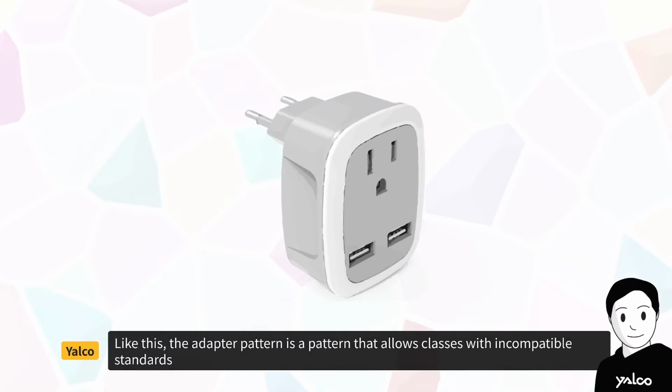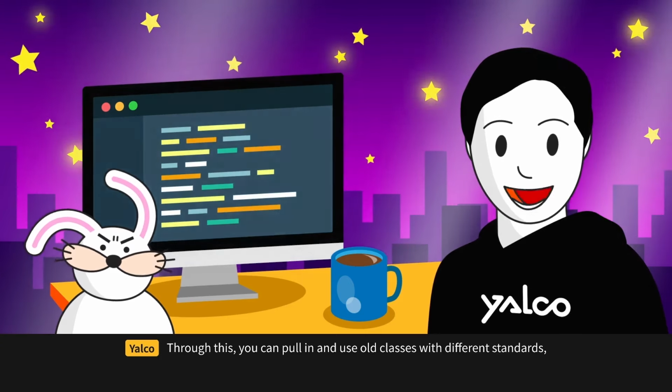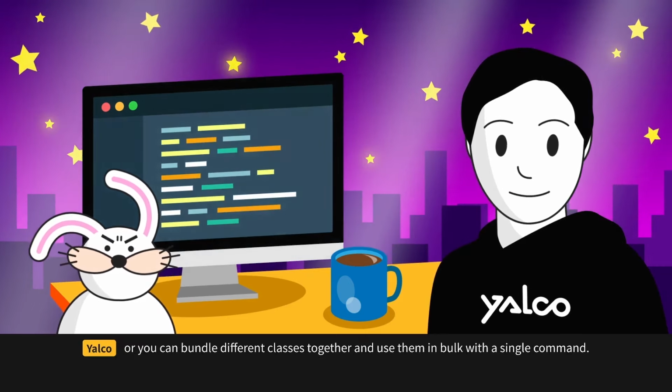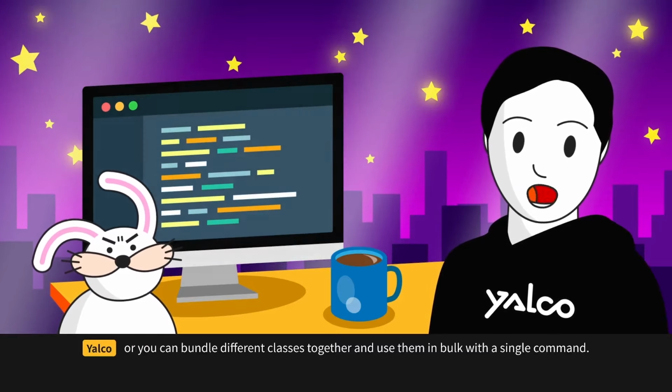Like this, the adapter pattern is a pattern that allows classes with incompatible standards to be used in the same way in one place without modifying each code, using an adapter to connect them. Through this, you can pull in and use old classes with different standards, or you can bundle different classes together and use them in bulk with a single command.